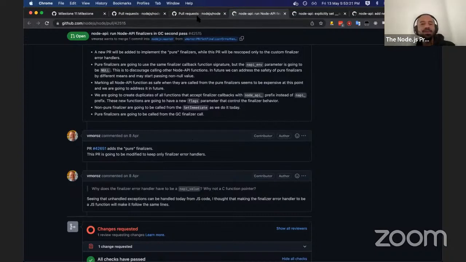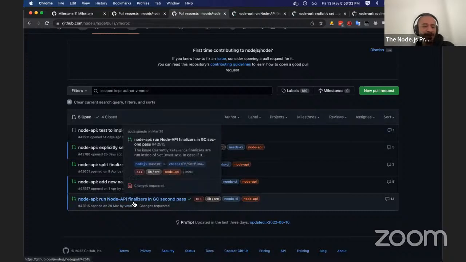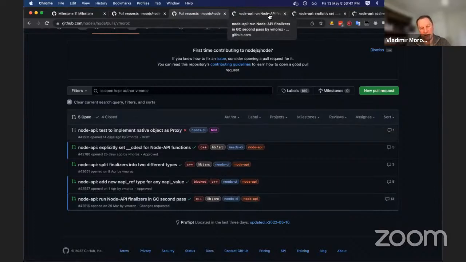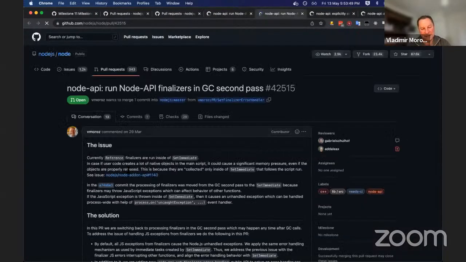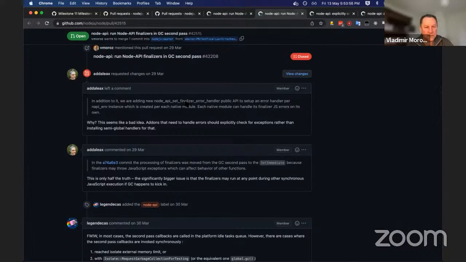Okay. And then we had, oh, so you think that once we split the finalizers, we wouldn't need this other one, the second pass? I only think I may modify it to keep this global handler of finalizer errors, but some other Node.js developers expressed their concerns that they don't like the approach at all. So I probably will just go ahead and close it. Okay. Yeah, I see this.